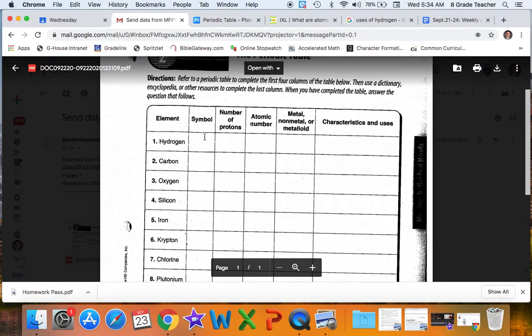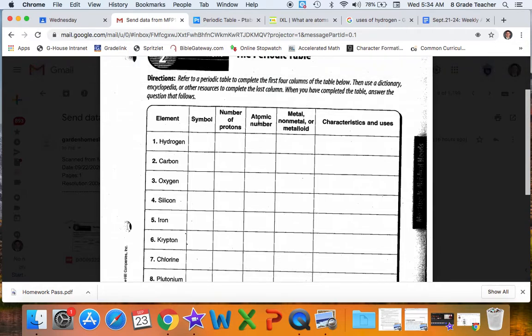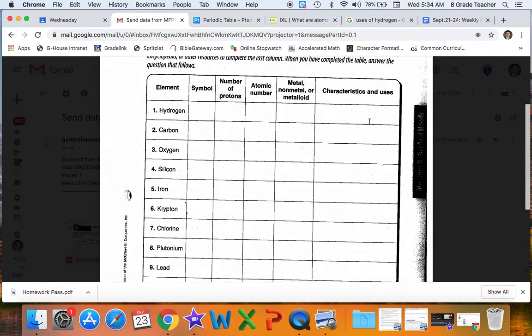We have to find the element's symbol, number of protons, atomic number, and if it is a metal, nonmetal, or metalloid. And then we're going to use our computers to do a little bit of research on the characteristics and uses of those different types of elements, and I'll show you how that's going to be done.